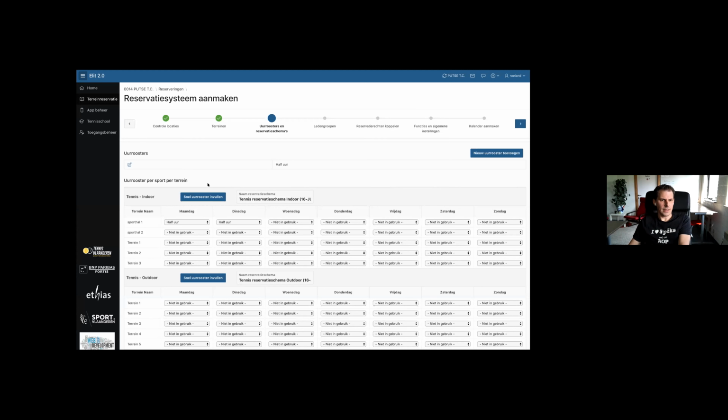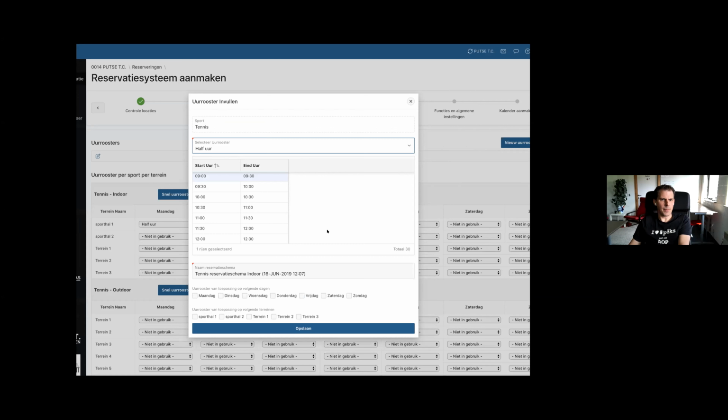Before I answer that, there's some other things that are happening here. This is a button on this level. Whenever you click this button, you get a pop-up, or modal dialog if you want. Here you can say, I want this selection, and I want to apply it on those days and on those courts. So it's a fast way to define the same schedule.